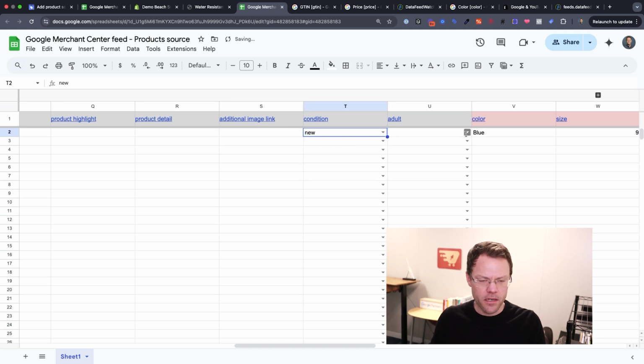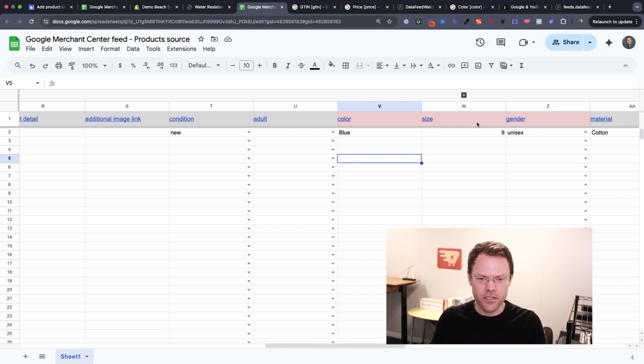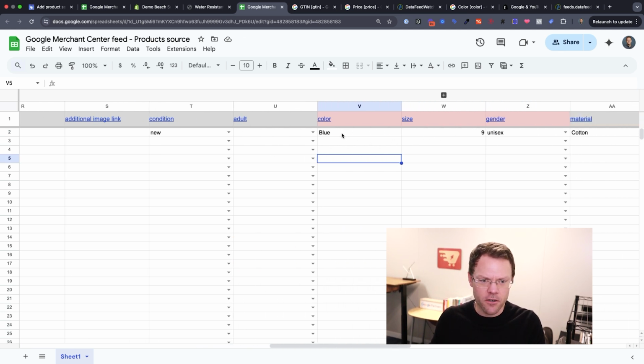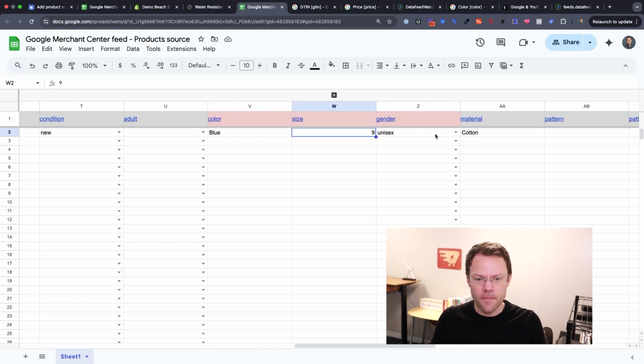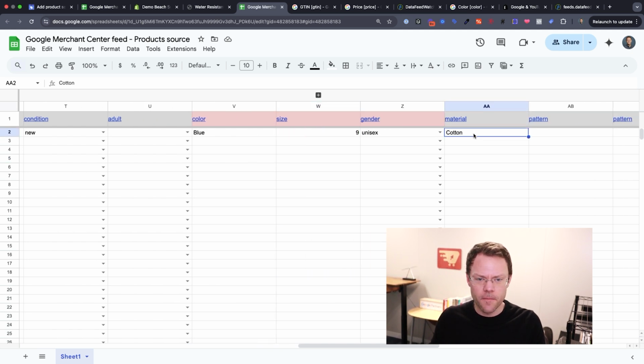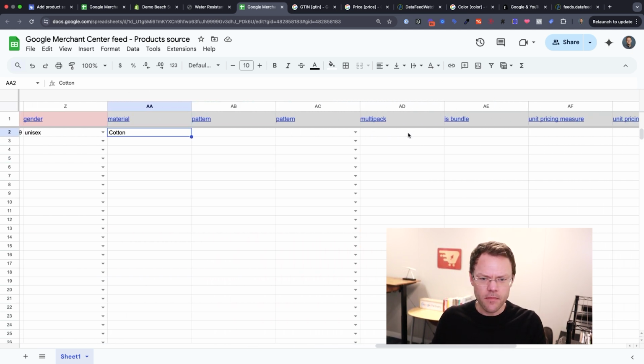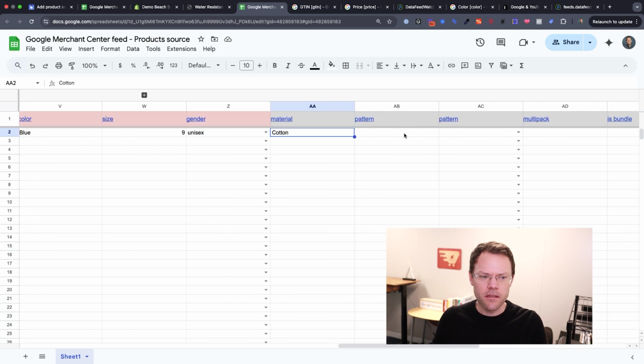I have a new product. This is not an adult product, so I'm going to leave it blank. If something doesn't apply and it does not say required, you can just leave it blank. That's the same as answering no. I put in my color, size, gender, material. And again, I could go on, but these are not required.